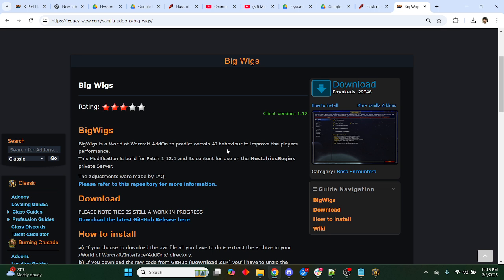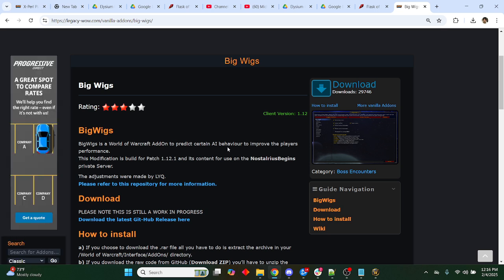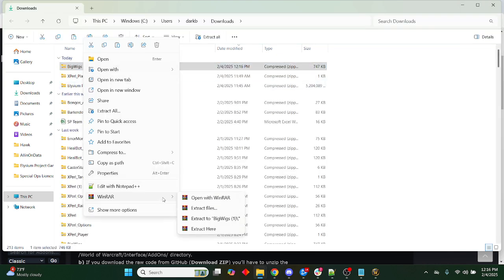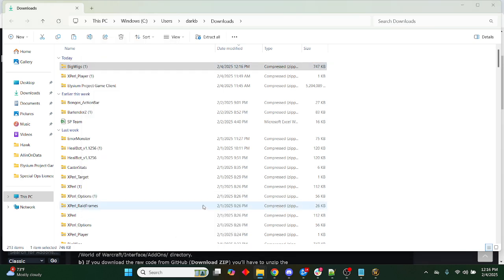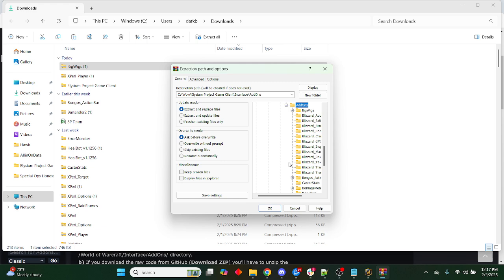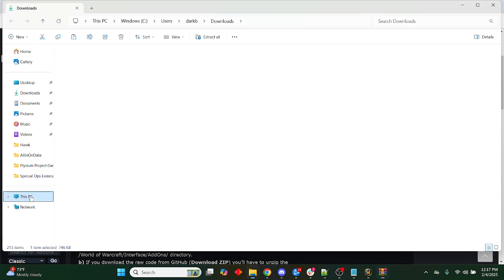If you need a raid frame manager, a damage meter, or Decursive, whatever else you need, you can get those things from here. Once you've downloaded it, it doesn't work like CurseForge, right? So once you've downloaded the add-on, right click it, go to your extract process, hit extract files or whatever it is for you, and extract it to your game folder, Interface, AddOns. And that is exactly where that folder needs to go. It should look like this when you extract it.